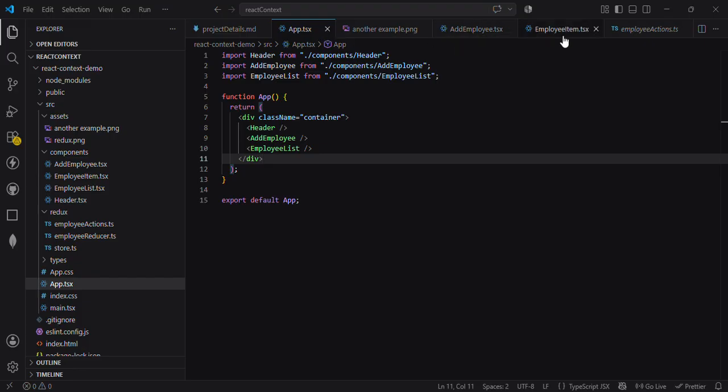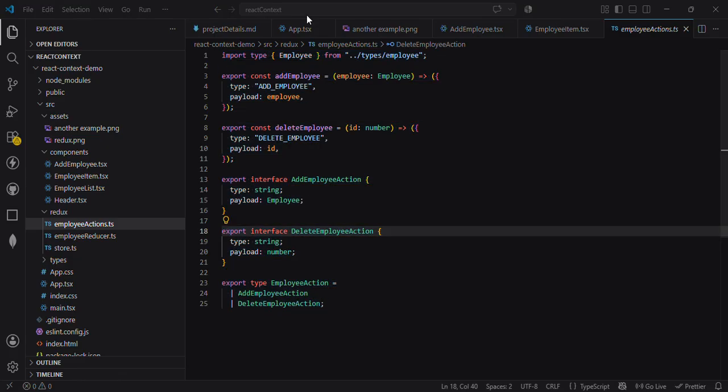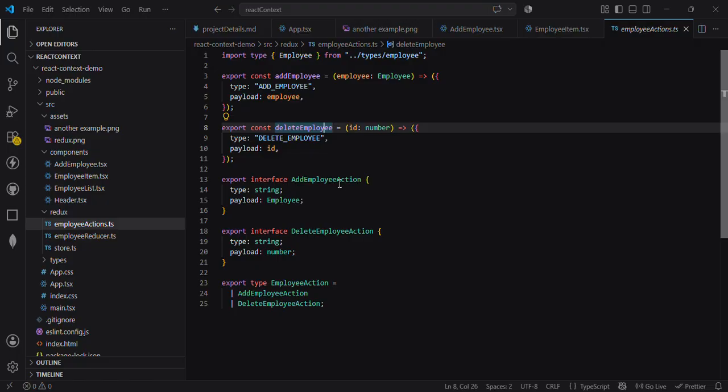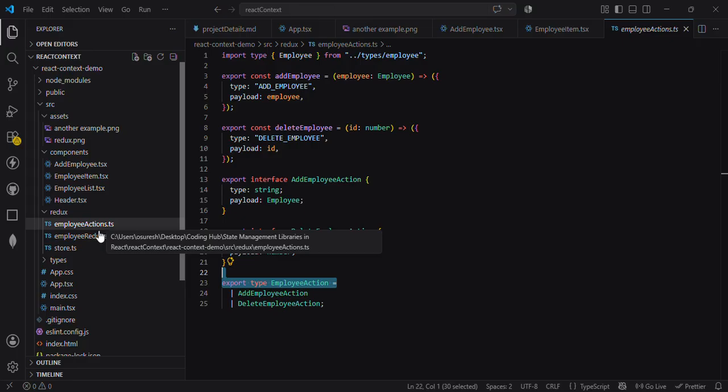So up to here we understand what the actions are. Okay, it is clear. And for these actions we just defined one type, this type is string and this payload is employee type, and for the case of delete, this type is string again and this payload is number, and we are simply exporting these two actions. So this file, the actions part, is very understandable.